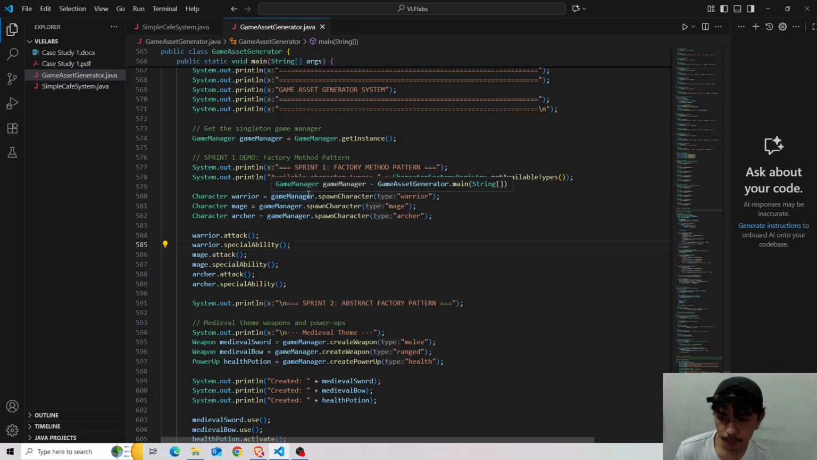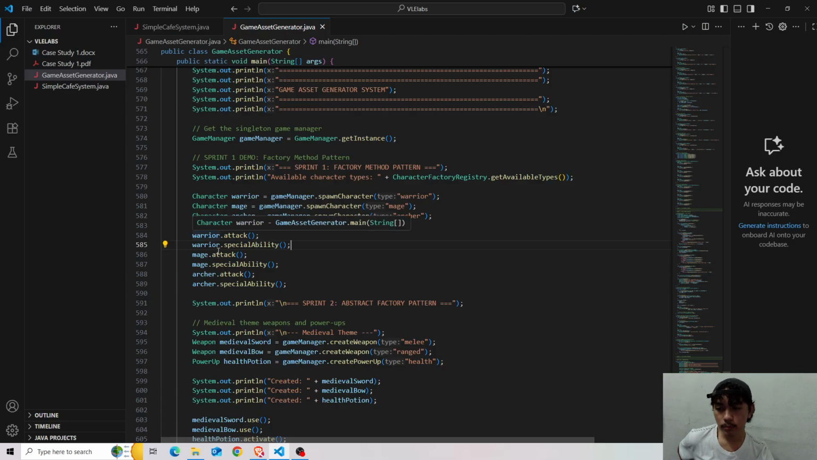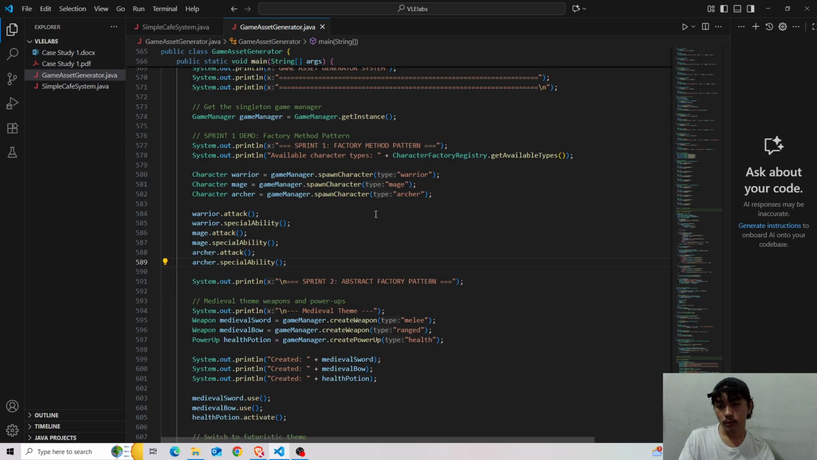Okay, so this shows here the attacks and the special abilities of each character: warrior, mage, archer, and then no rogue. We haven't implemented rogue here, so just for the sake of demonstration.